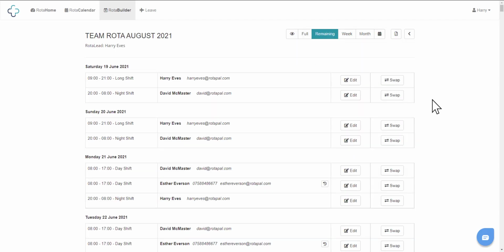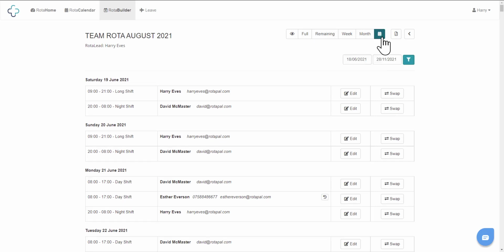Here we're presented with a list view of all the shifts within the rota, and on the top right you have the options to filter that view by either looking at the full rota, what's remaining of the rota, the next week, the next month, or you can also use the date options to select a particular date range that you want to look at.